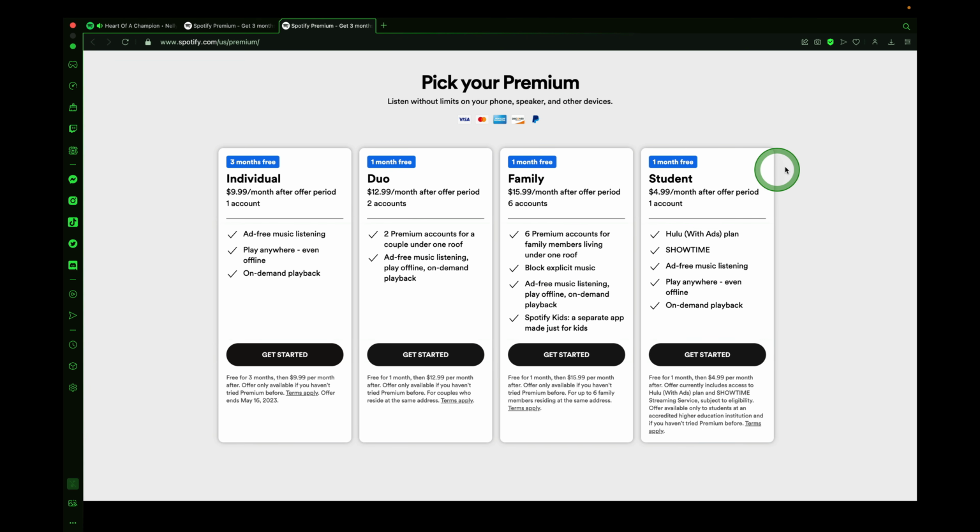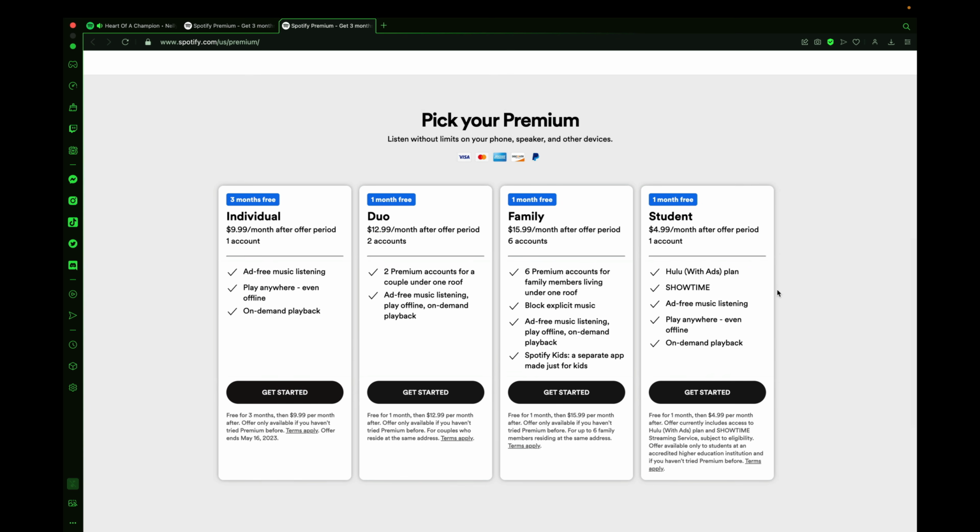And then if you are currently enrolled in school and you're a student, you can get Spotify for $4.99 a month. You also get access to Hulu with ads plan, Showtime, ad-free music listening, play anywhere, even offline, and on-demand playback. So those are the options there for your premium membership. If you want to subscribe and no longer have to listen to ads, then those are your options.